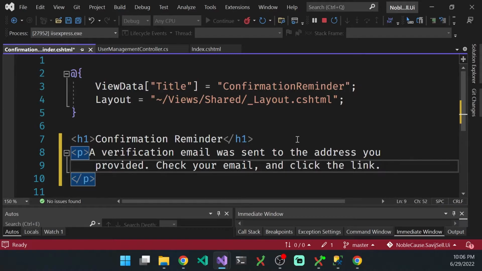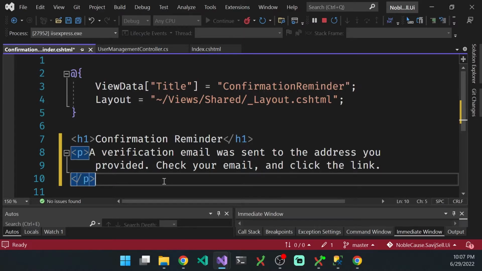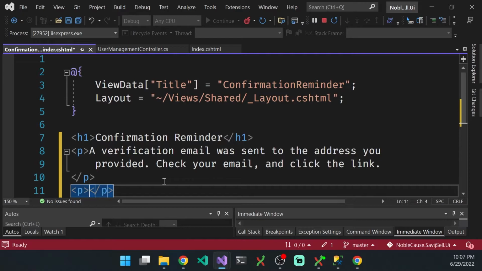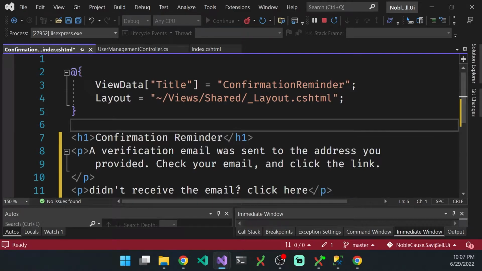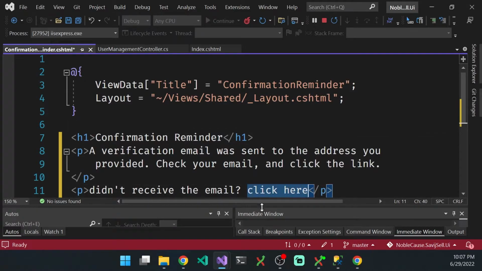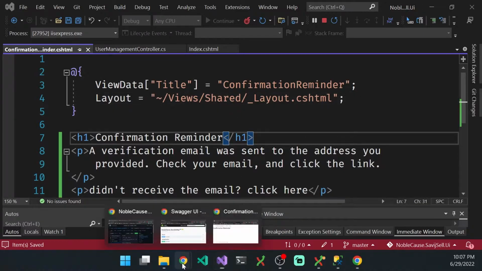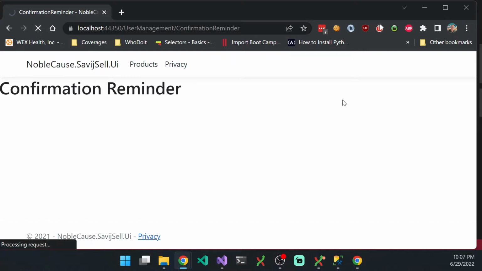And normally we would have another line after this, like, didn't receive the email, click here. And that would just call the same thing that's going to generate the email that we're going to do. So I don't have that yet. We'll come back and do this later, or I can leave that for you to do on your own after we figure out how to do all this stuff. So if I save that, that is kind of what our page is like here.